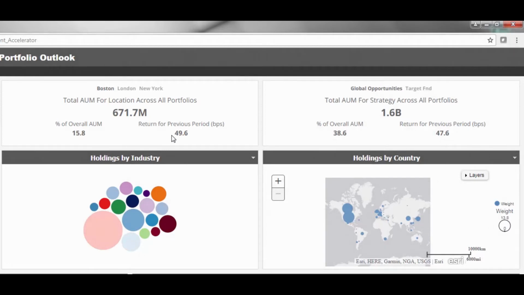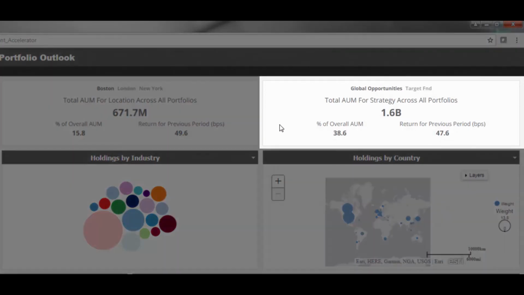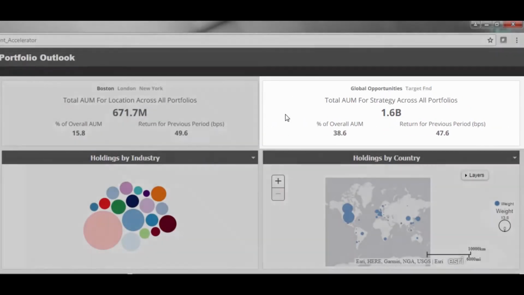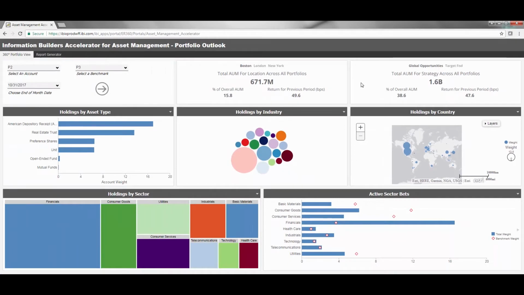The second KPI on the right displays the same type of values as the location-based KPI, but shows a different slice of the AUM. Here, you're comparing returns based on a specific strategy, for example, Global Opportunities and Target Fund, which is associated with an account. You can quickly determine which strategy has shown higher returns.